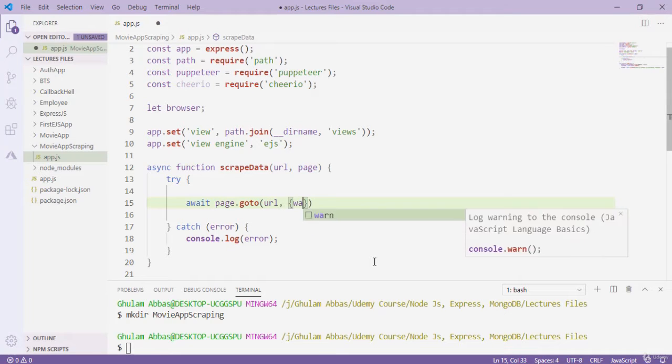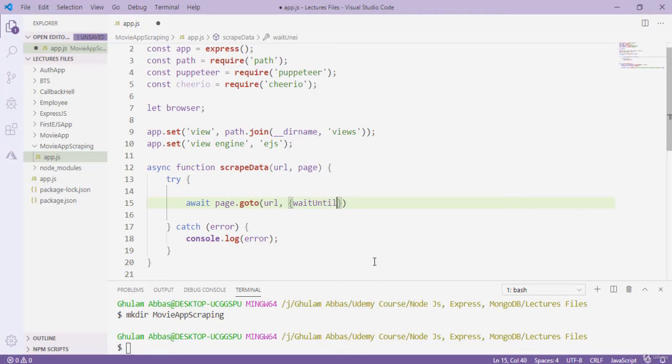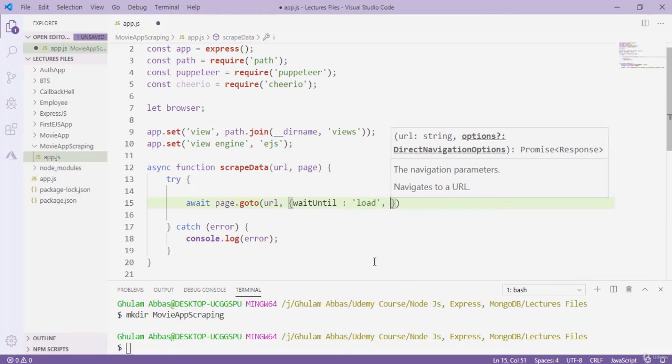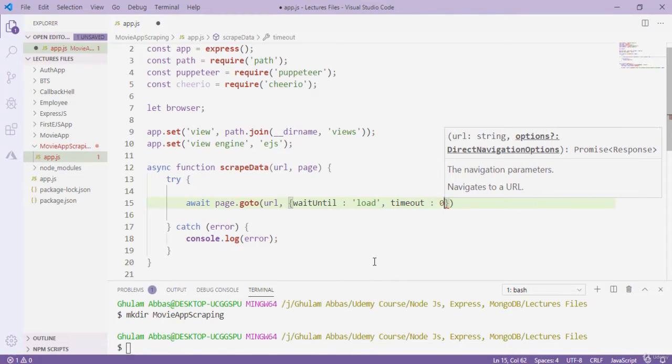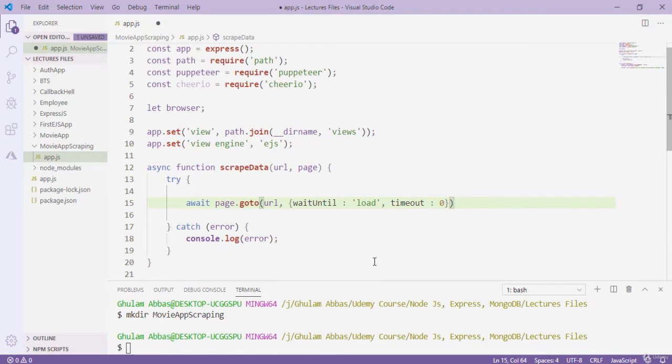I simply type here waitUntil. Okay, so simply type waitUntil load. So we have to wait until the loading time. Then also we have to set up the timeout here, because sometimes the internet connection is slow, so we have to type here timeout 0 to save from those types of errors. Okay, so we go to that page and load that page, and after that we have to get the HTML from that page.